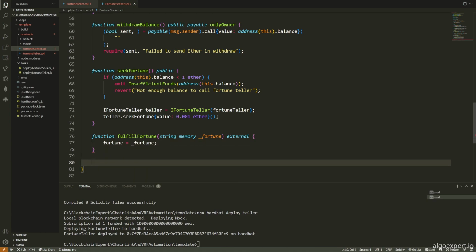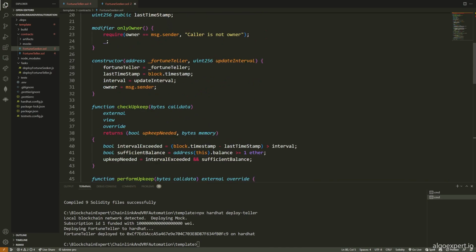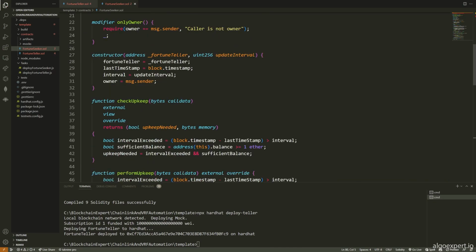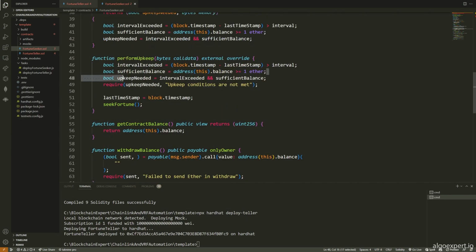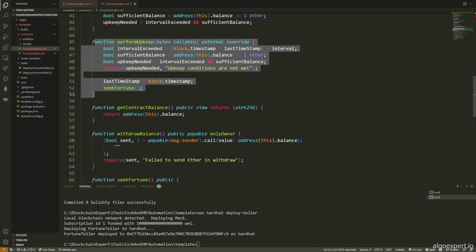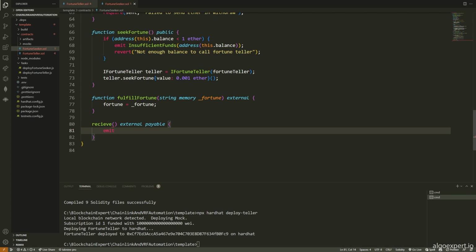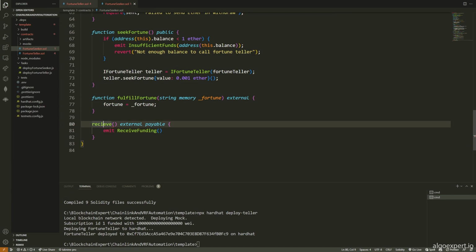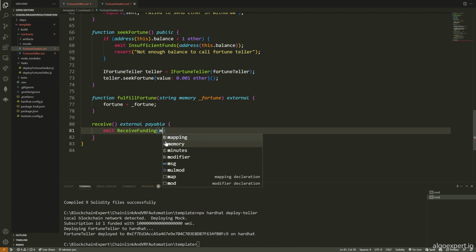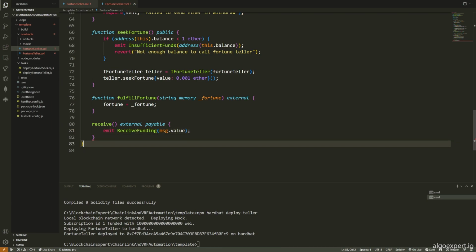Perfect. Now, since this contract here is going to need to have funds, right? It needs to actually receive funds because we have this check where we need to have at least one Ethereum before we're able to perform the upkeep, then that means we need to write a receive function. So we're going to say receive external payable, and then we're going to emit in here ReceiveFunding. Let me just make sure that I'm spelling this correctly. I am not, so that's why I'm getting an error. Okay, so emit ReceiveFunding, and then this is going to be the msg.value.